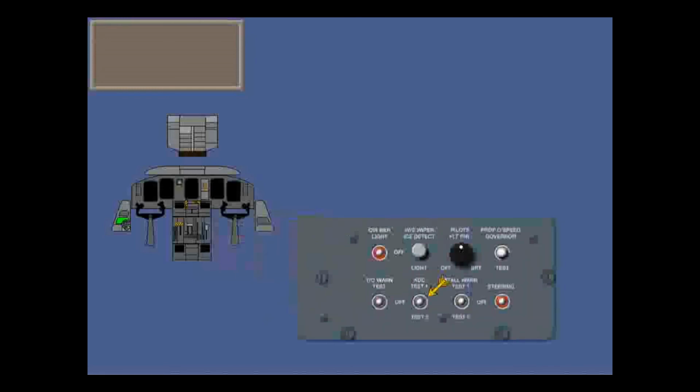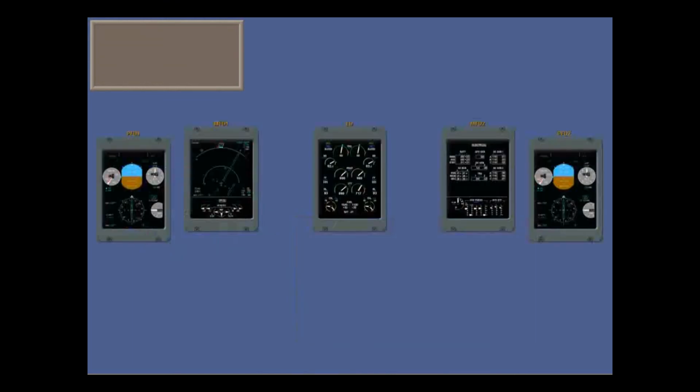On the left side panel is the test switch for the air data computer. The five displays of the electronic instrument system are physically identical, so they can be reconfigured in the event of display malfunctions.